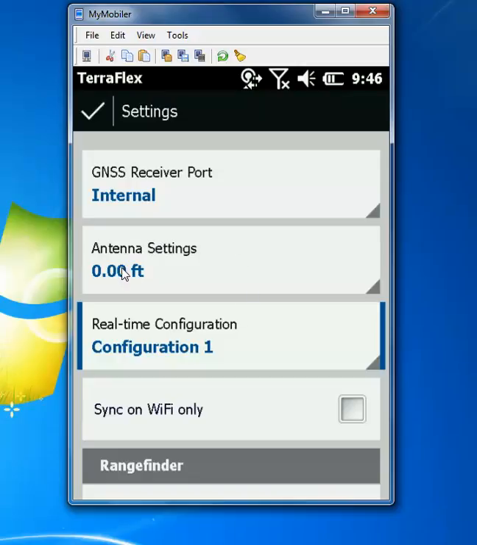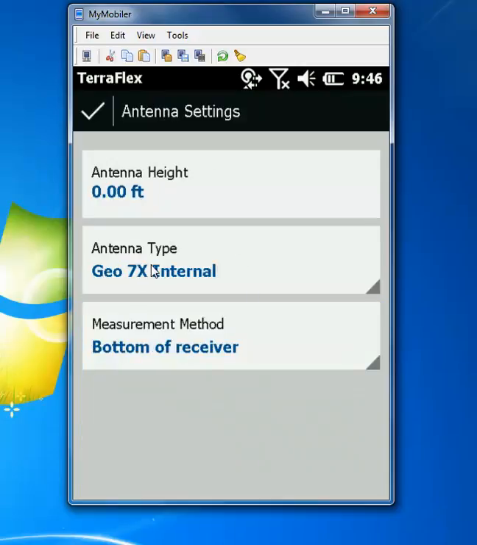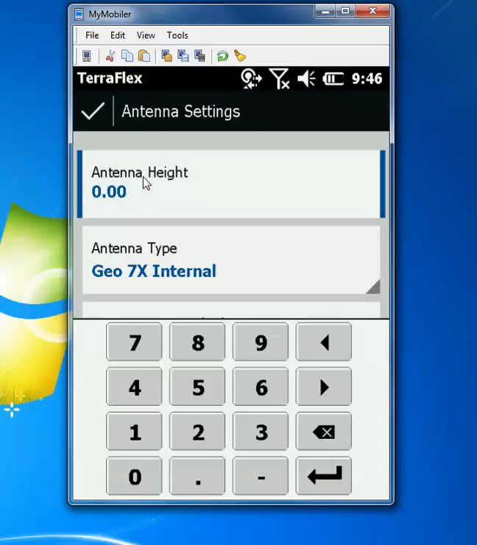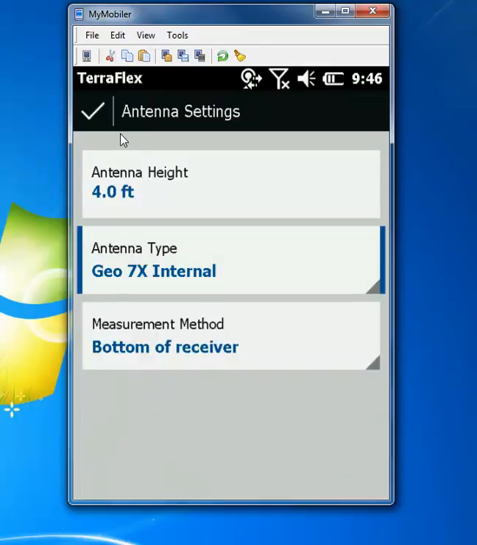Now, before we do any collecting, we do also want to set our antenna height. The antenna height is the vertical height that your GPS device has from the ground. So I'm about 5'9", and so I'm going to set my antenna height for collection at about 4 feet. If you're 6 feet tall, you might set that a little bit higher, but average is usually around 4 feet. I'll hit enter and click the check mark in the top left corner.